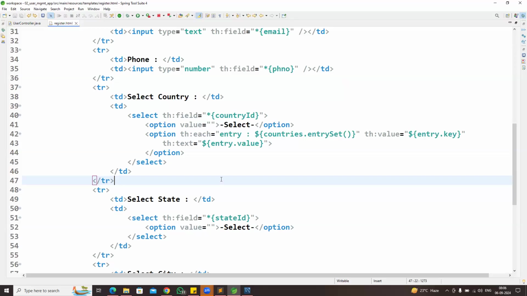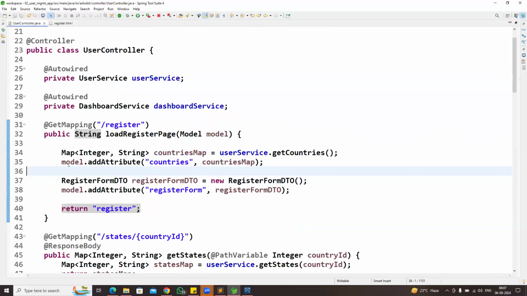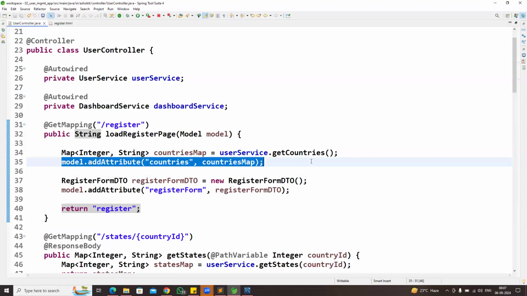Sir, here countries is the collection object, sir. Yes, sir. Okay. Where did we declare that one, sir? Where did we declare that country, sir? Where is the reference for that one? We are sending that, sir. Oh, here. Okay, sir. Got it.